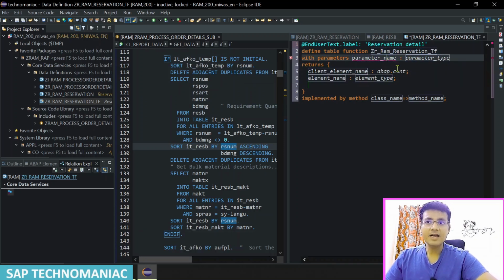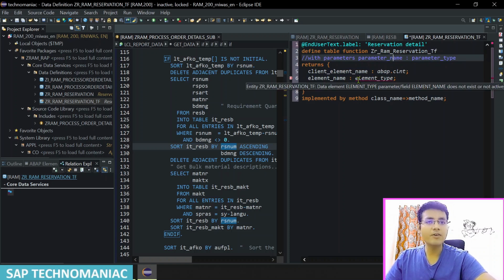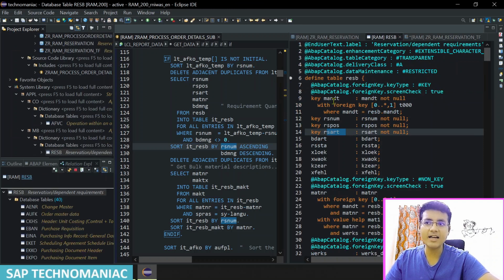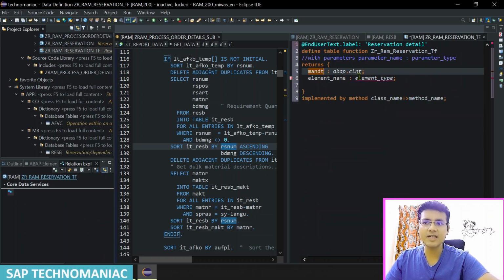This time, let me comment out. I don't need any parameter as of now. This CDS table should be client dependent. The first should be mandate, because I know I am getting the data from the RESB table, and this is a client dependent table, and the first field is the mandate. So that is the reason I am giving the same field, and you can change the type also. Instead of ABAP client, you can give the mandate.